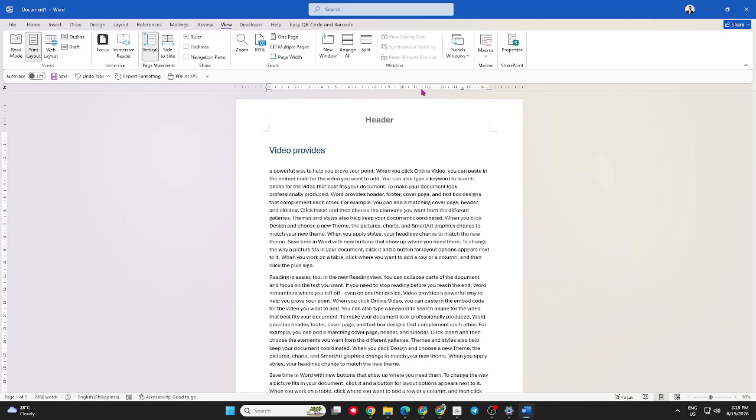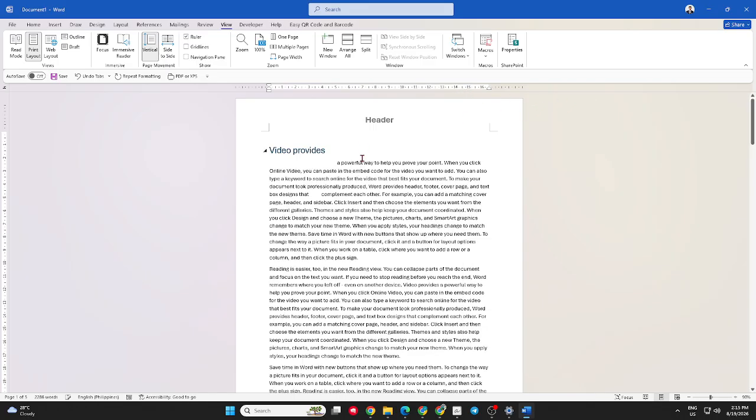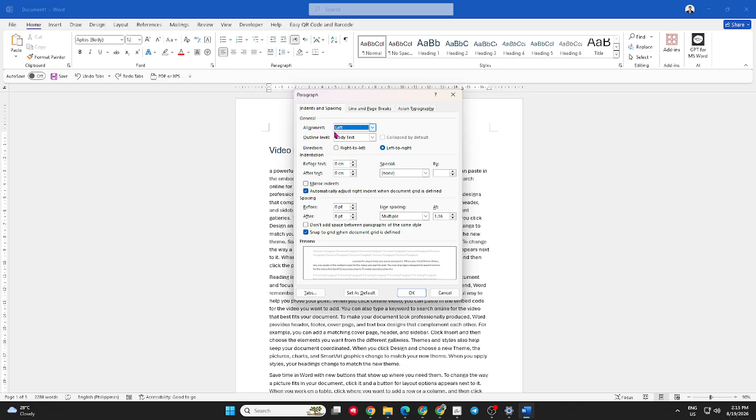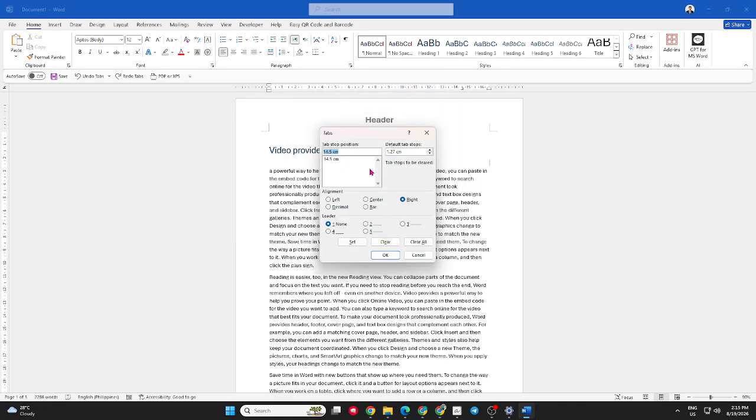You can also open the Tabs dialog box for more precise control. Click the small dialog box launcher in the Paragraph section, then select Tabs. From there, you can enter an exact tab stop position, choose an alignment, and apply the setting.